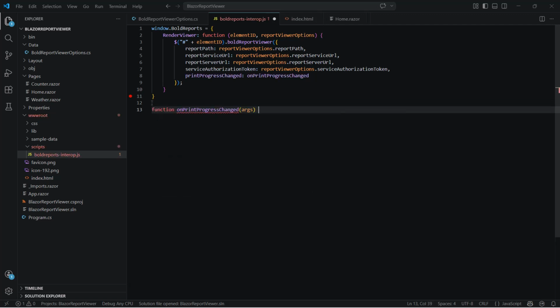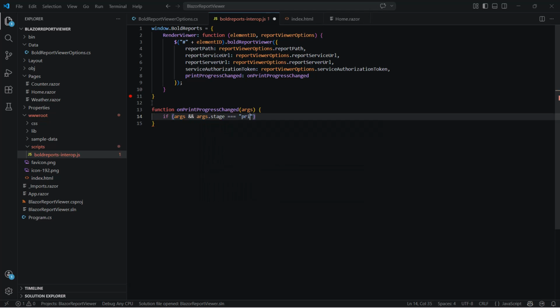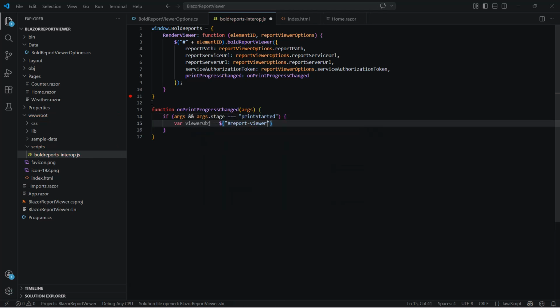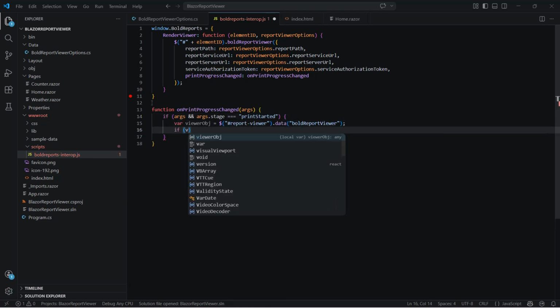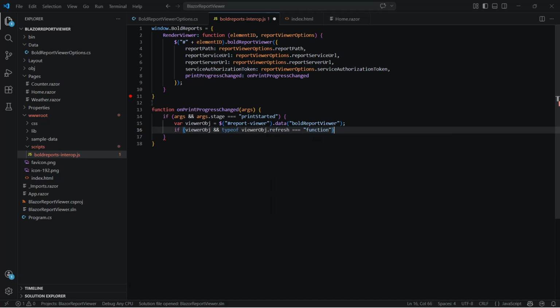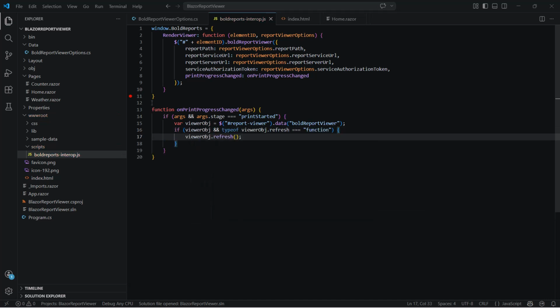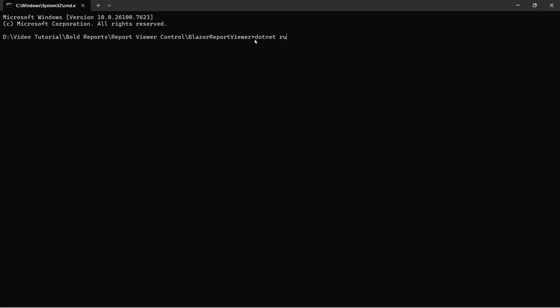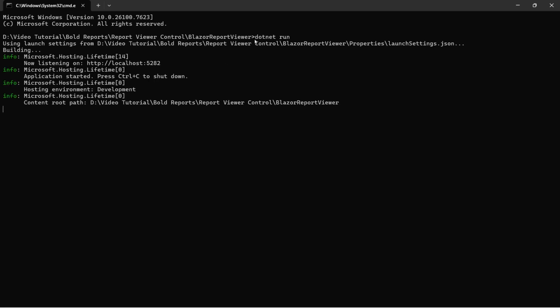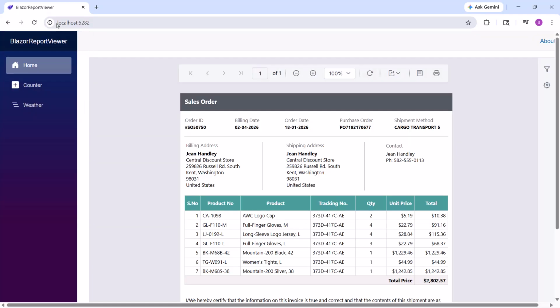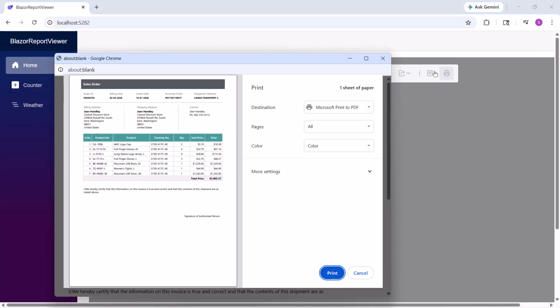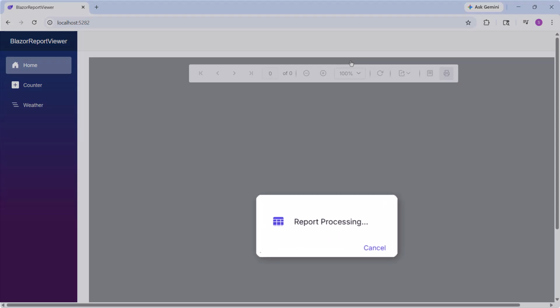Next, I implement the onPrintProgressChanged handler. Inside this method, I add a code block to refresh the viewer page when the print process starts. Now I run the application to render the report. When I click the print button, the print page opens. During this time, you can see the report viewer page refreshing when the print process starts.